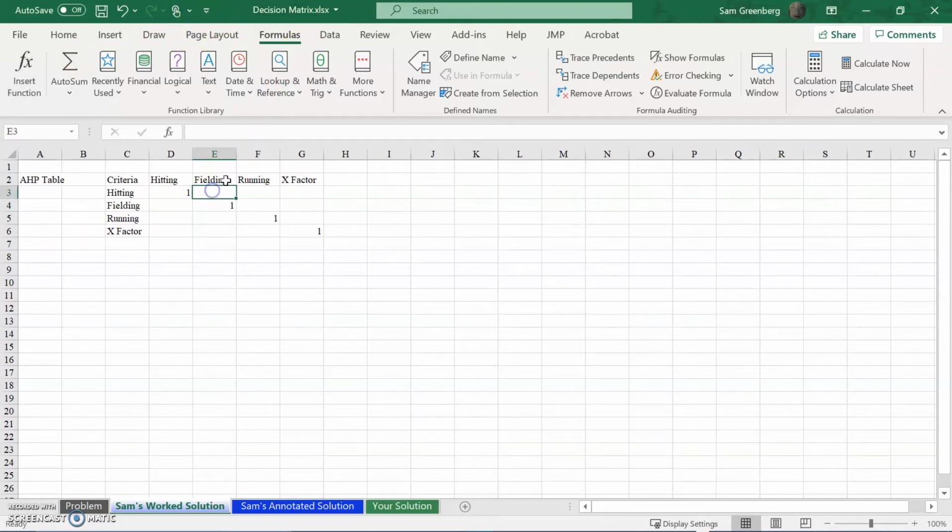So I think personally, and we could debate this some other time, that hitting is twice as important as fielding. So because I think that hitting is twice as important as fielding, it's going to get a 2. Meanwhile, I think hitting is a lot more important than running. So I'm going to say that it's 5 times more important. So running or hitting over running is going to get a 5.